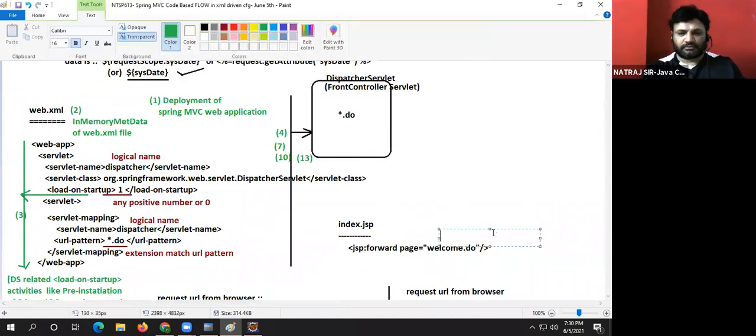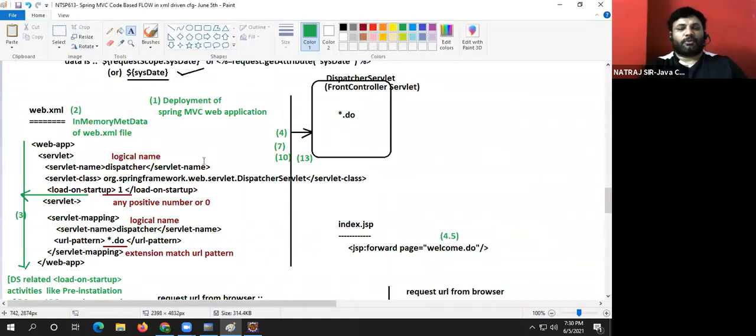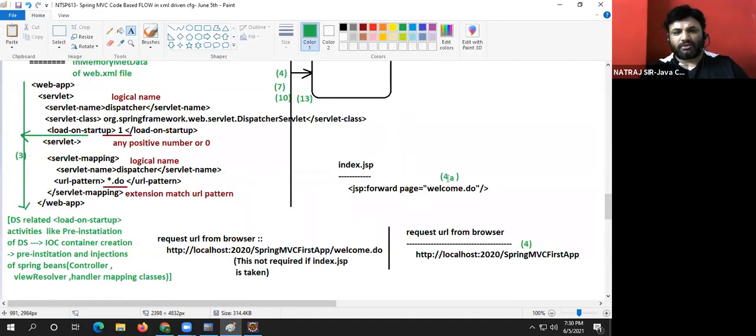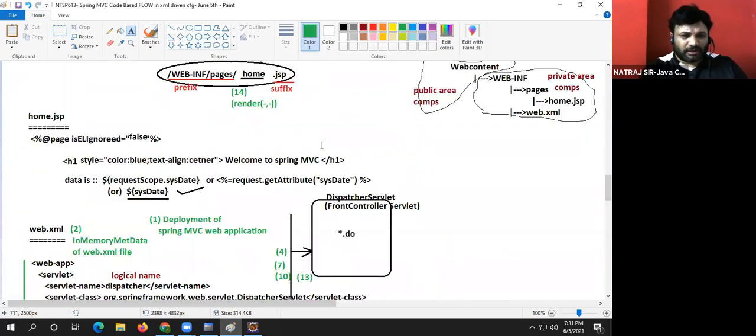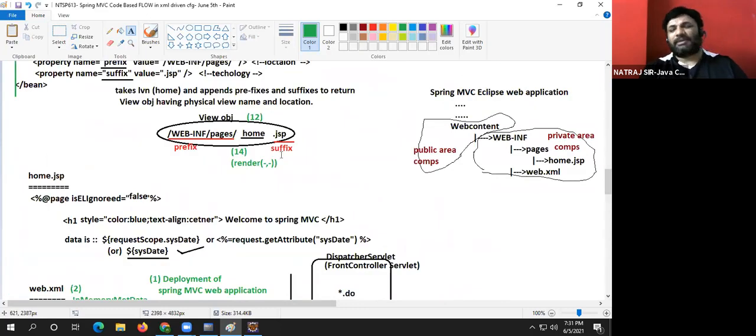Actually, one number was missed: 4.5, or otherwise 4A, whatever sub-numbers you want to use, because first it will go to this place, and after this one it will go to the next one. That's over. Now I'm talking about this render method.